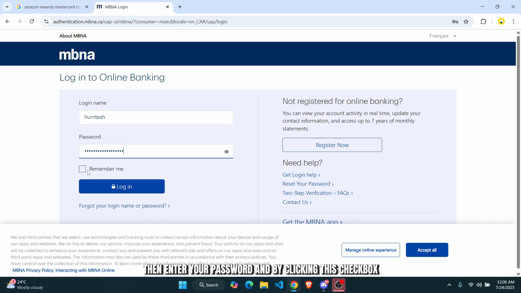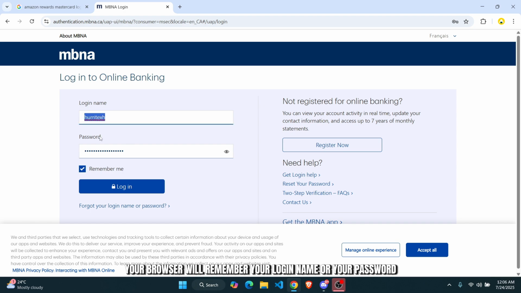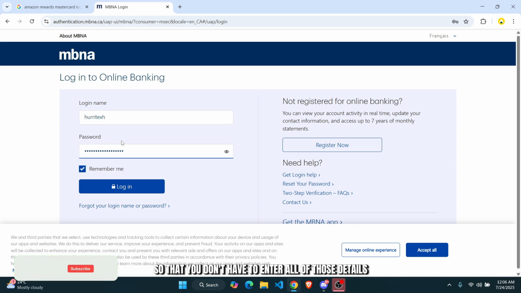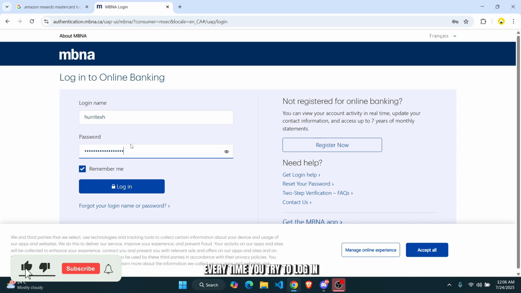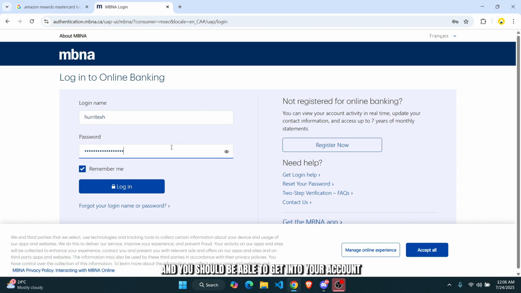And by clicking this checkbox, your browser will remember your login name or your password so that you don't have to enter all of those details every time you try to log in. Now just tap on this login button and you should be able to get into your account. But if you somehow forgot your login name or password, just click right here to recover them.